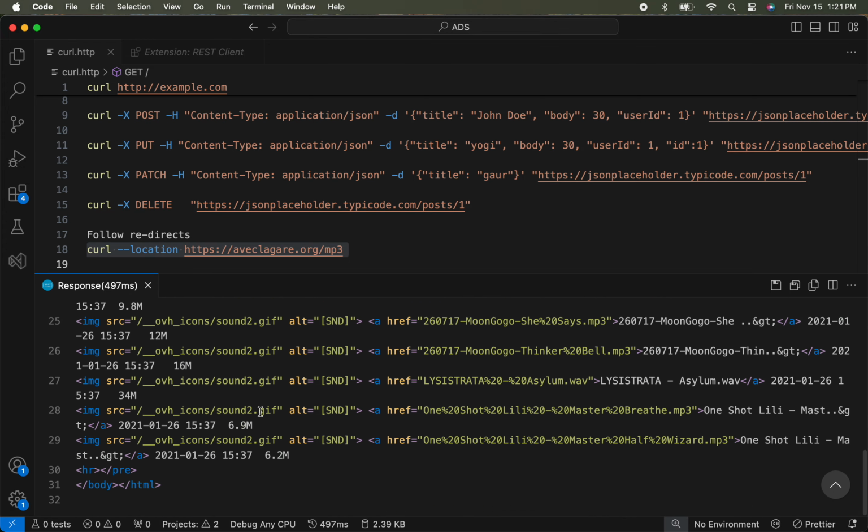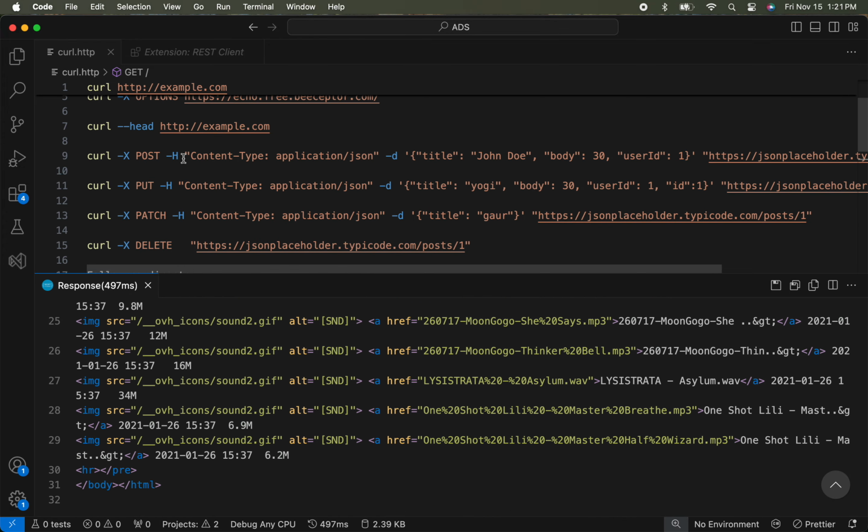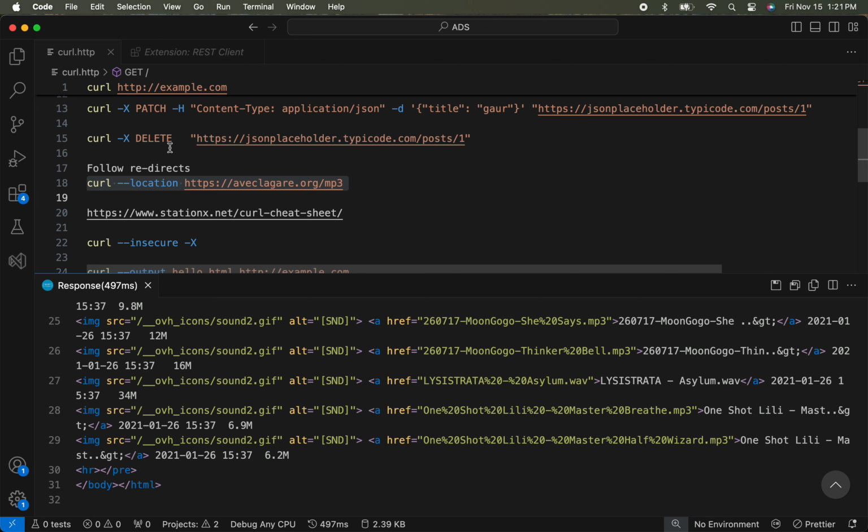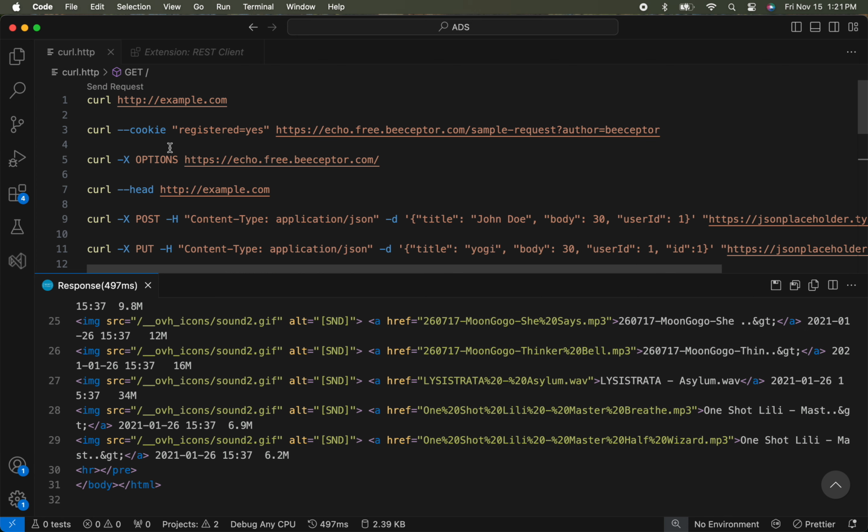So that's really all I wanted to demonstrate and explain to you: the basic HTTP verbs and how you can use them with curl. Usually, it is used for testing and doing certain things.